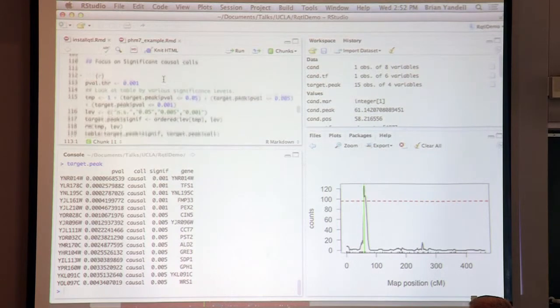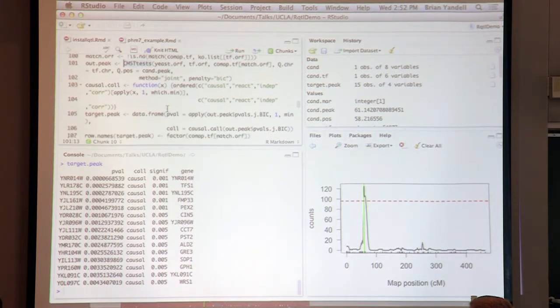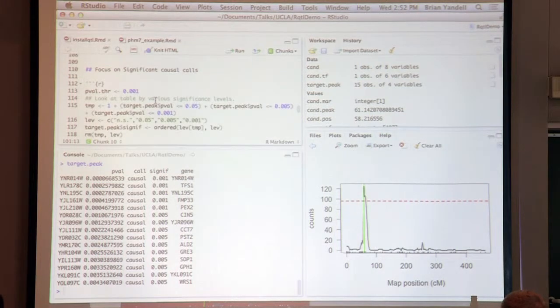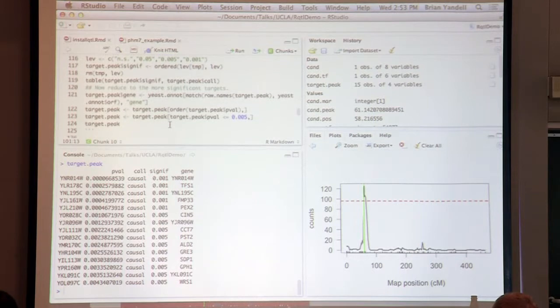Okay, so let me just review here. I've done causal model tests, and then the rest of this is just some bookkeeping to pull out what I wanted, which is basically the p-value and the call as a word. And in this next piece that I just ran, I'm just going through and sorting these by the p-value, indicating which ones are significant at the 0.001 level, which ones will be significant at a slightly more liberal level, and then I'm giving the name of the gene as well. So that's all I'm doing in this next set.